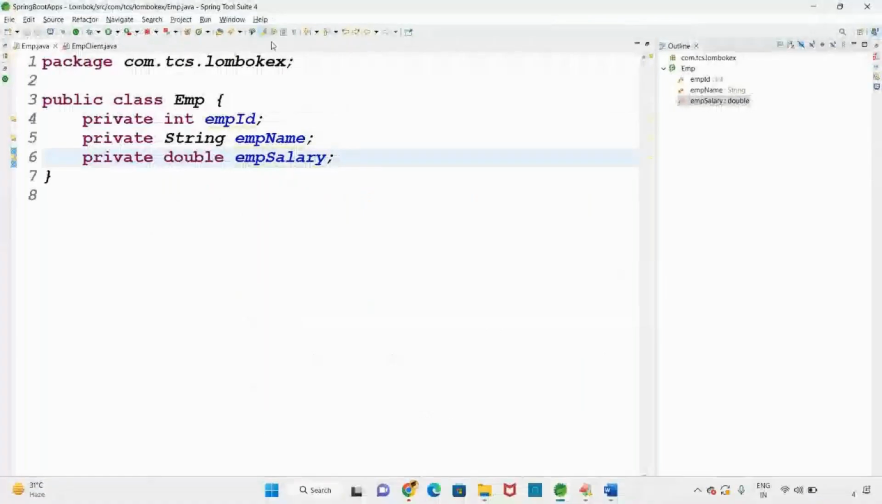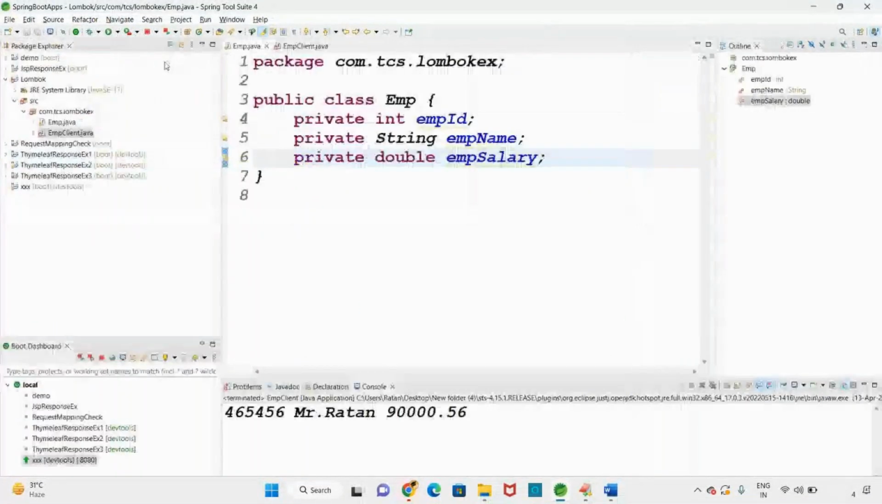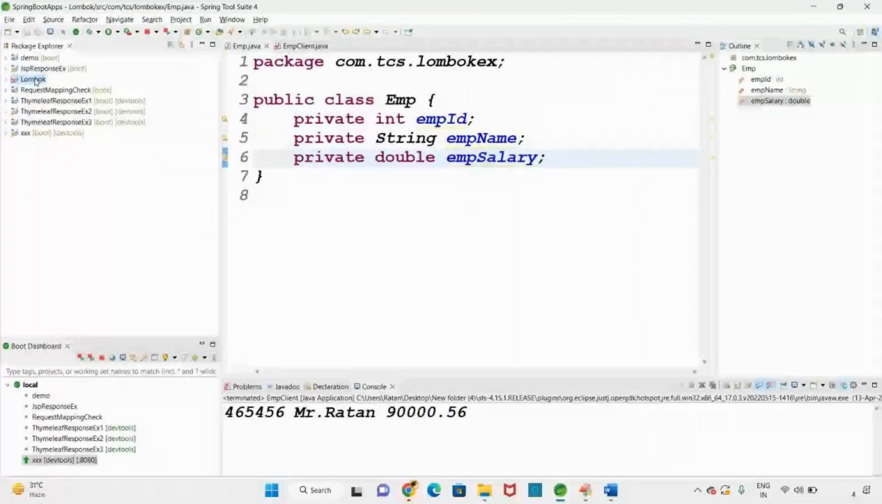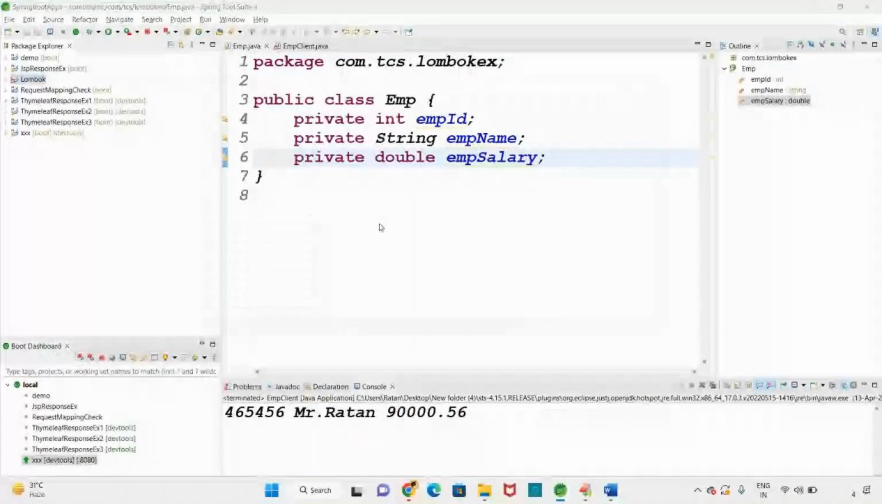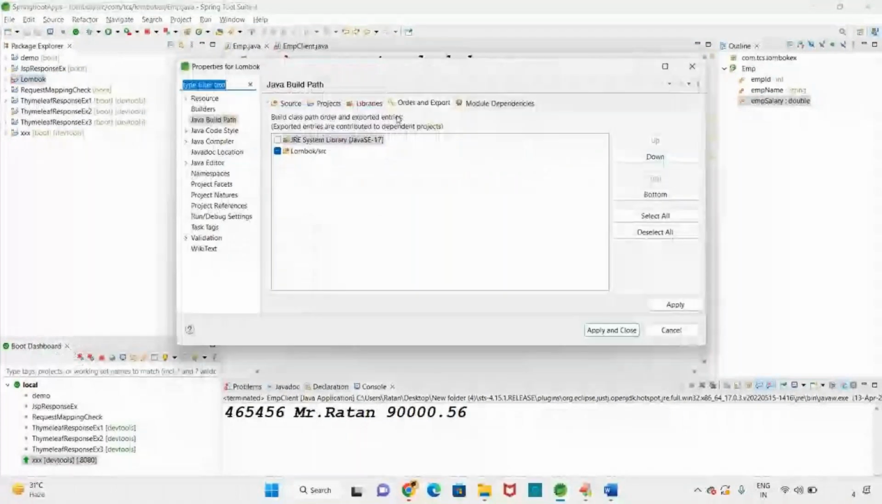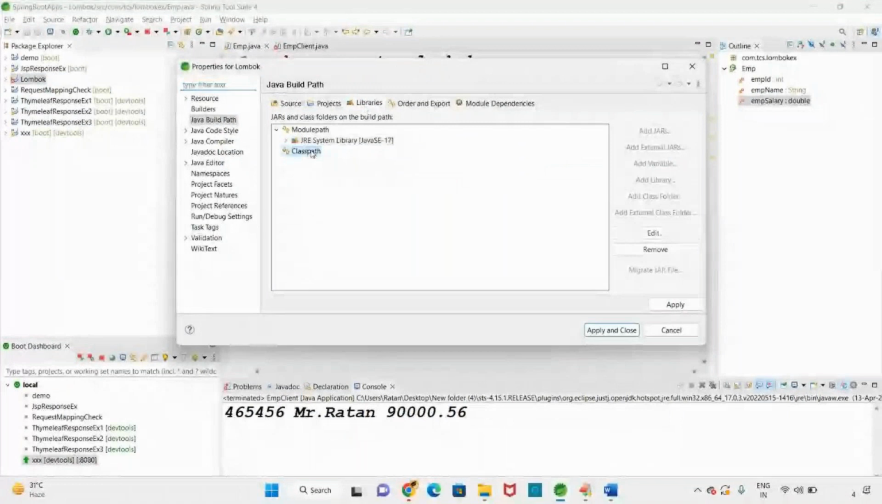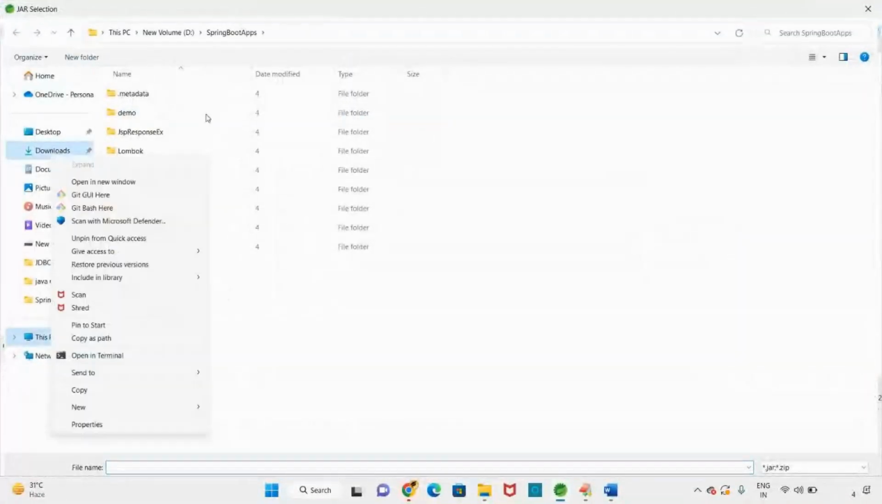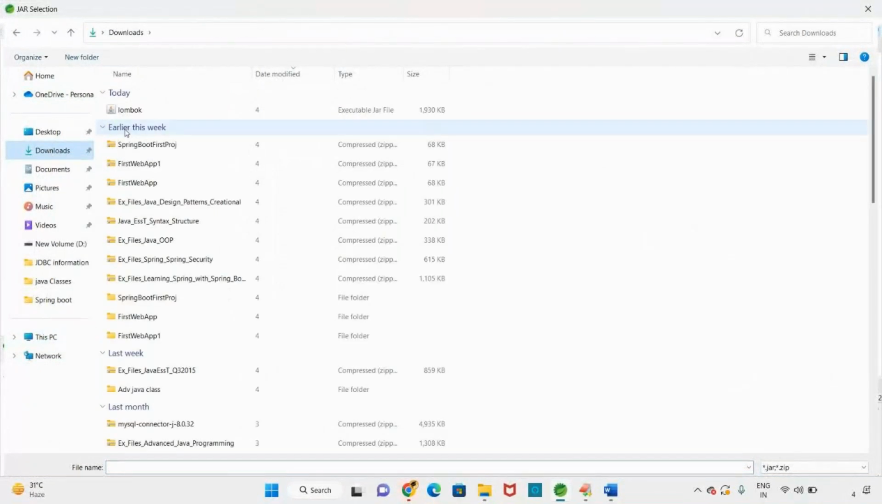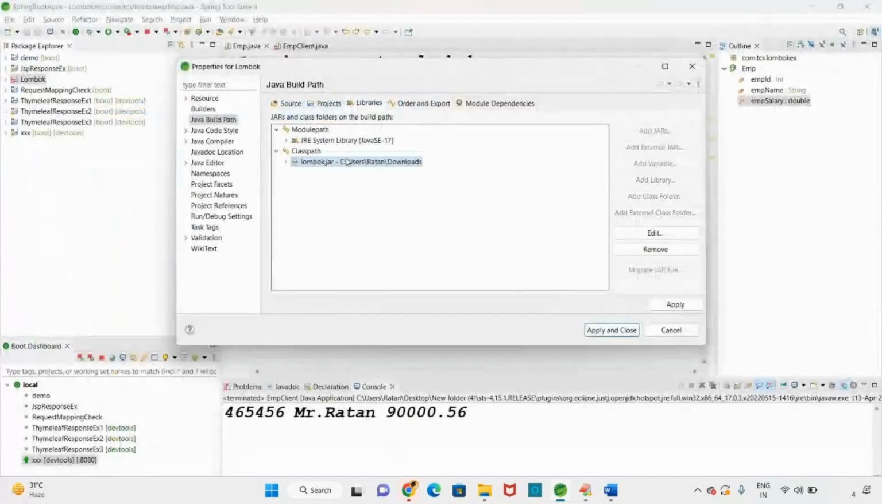Then we need to add the Lombok jar to this project's build path, right? Guys, right click on the project. How to build path? Configure build path, libraries, class path, add external jars. Locally, downloads. Just now we have the Lombok jar, right? Open this Lombok jar. Click on open. The Lombok jar is coming up. Click on apply and close.